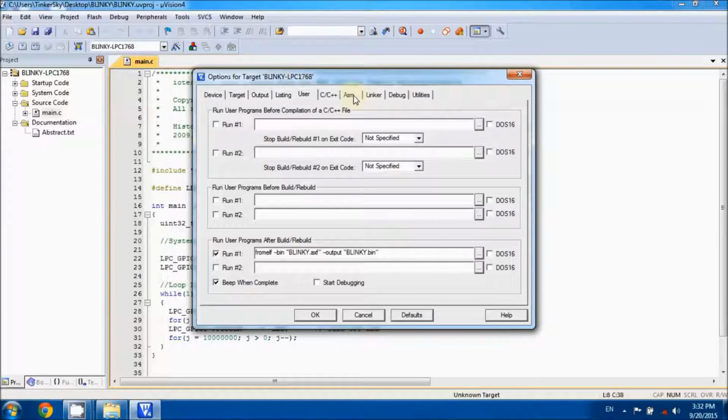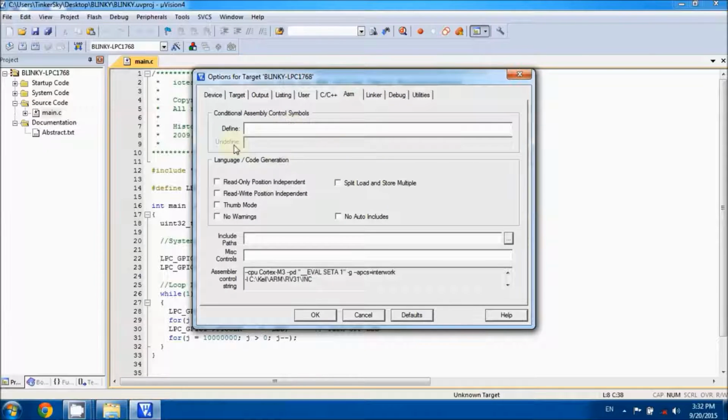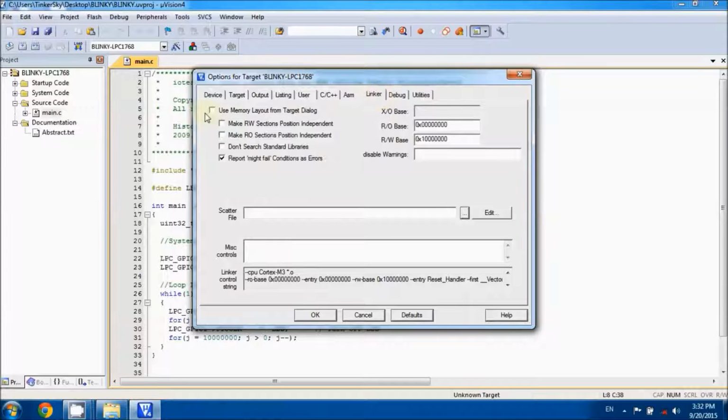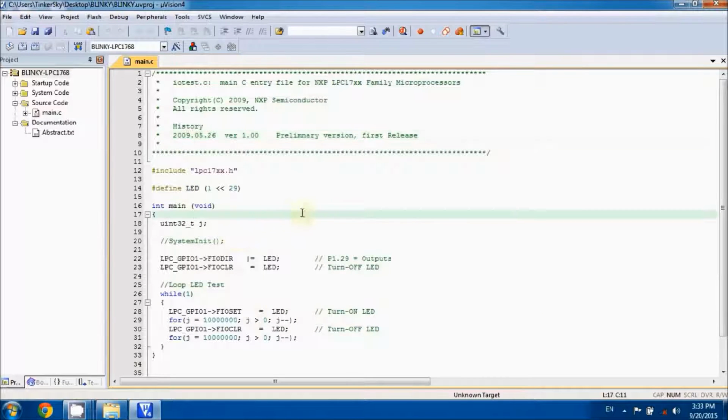And then go to the ASM, and here in the define section you have to put no code read protection, so NO_CRP, and then hit on linker option and check this radio button, use memory layout from target dialog box, and then hit on OK, and the only thing that is left is to build your project.